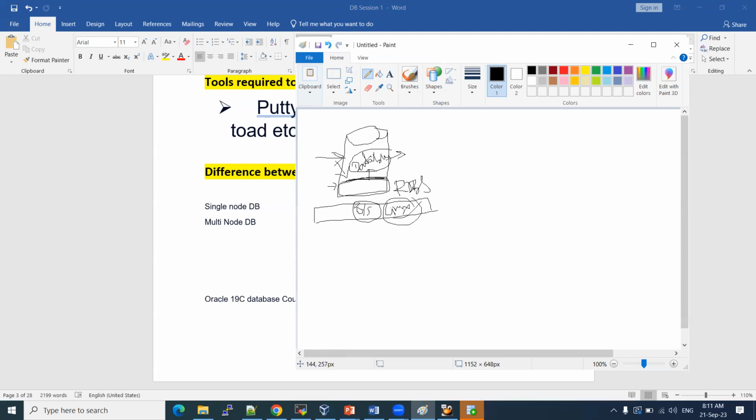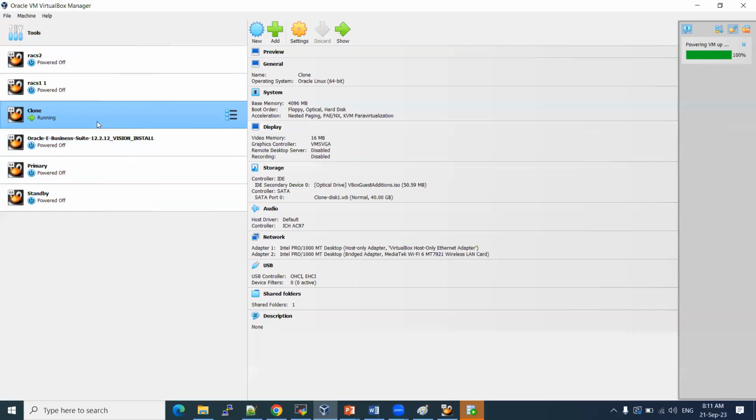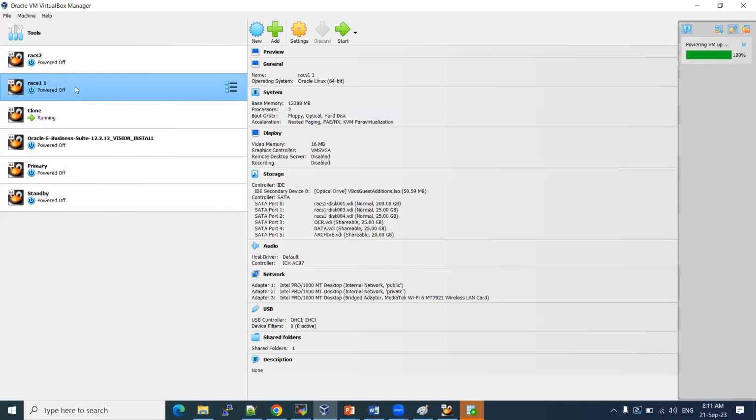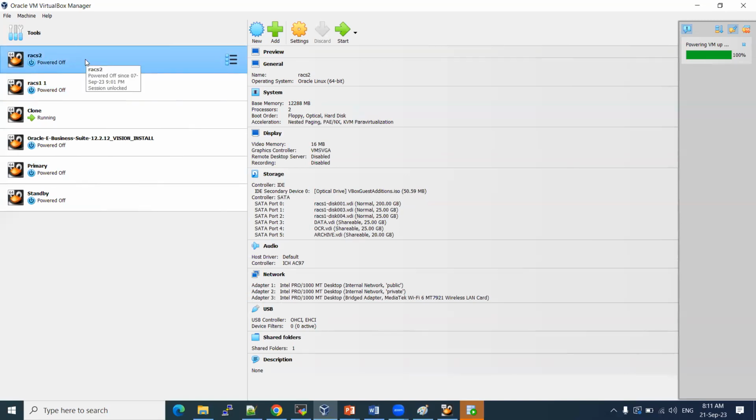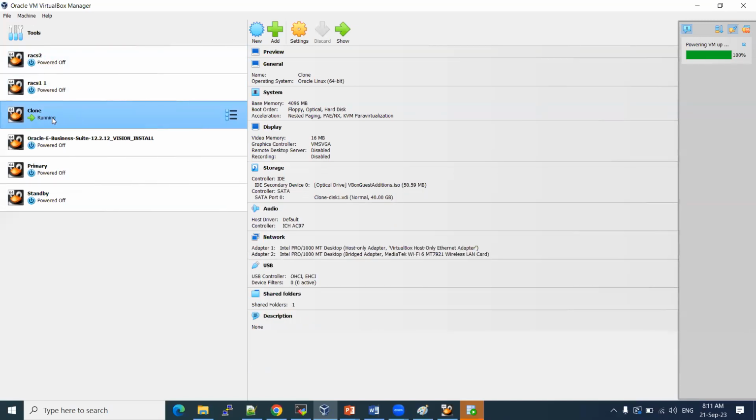Single node means one server, one database I have installed, one instance, one database. But in case of RAC, we need at least two databases or two nodes. Operating system also, two different nodes. I'll show you that as well. This is RAC 1, one node, and this is RAC 2. This is another node. I have two machines, two servers. This is my standalone database. Standalone means one server, one database I have installed.